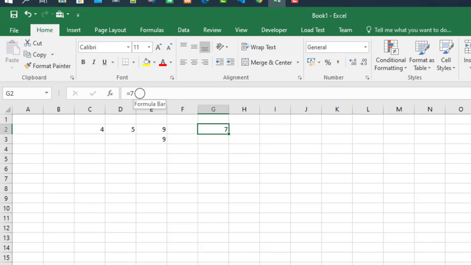Okay, now let's try to edit a formula. Let's say you have entered a formula here. You click equal to, then you type the range. You have this range C2 plus D2, and you have the result as 9. This is the formula.